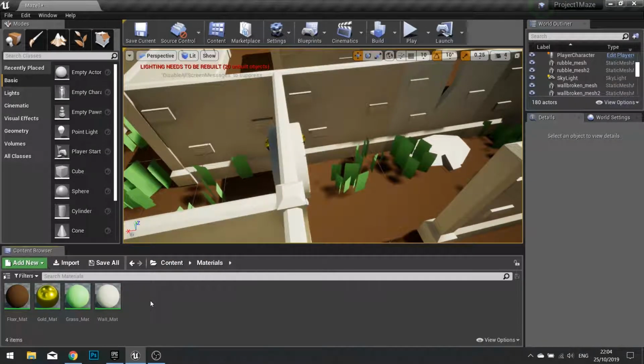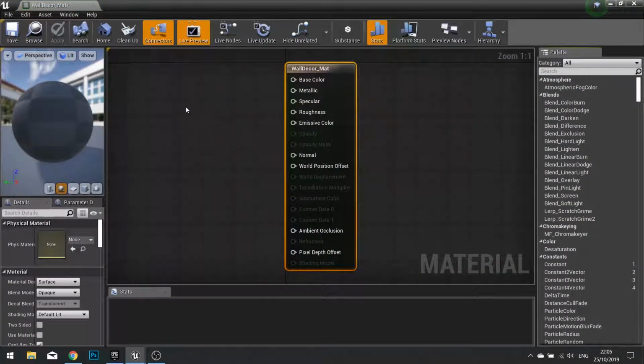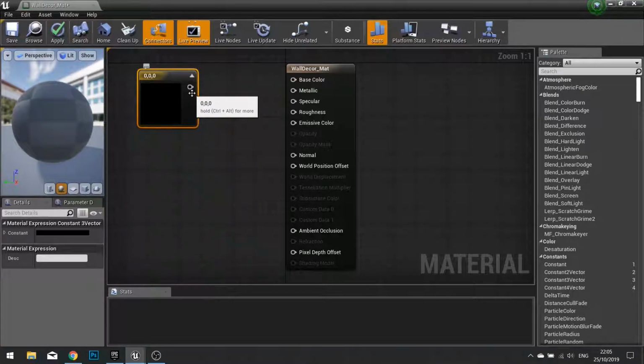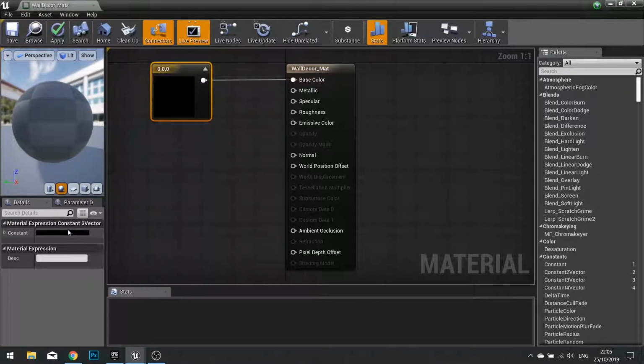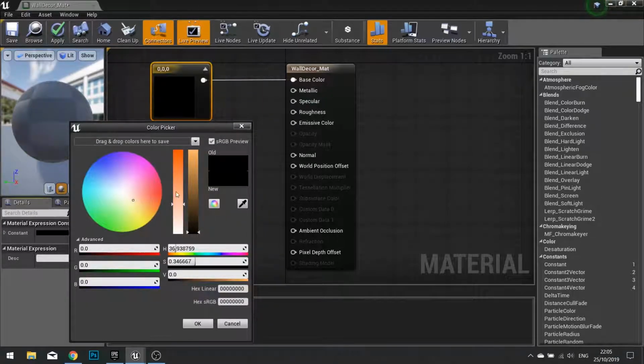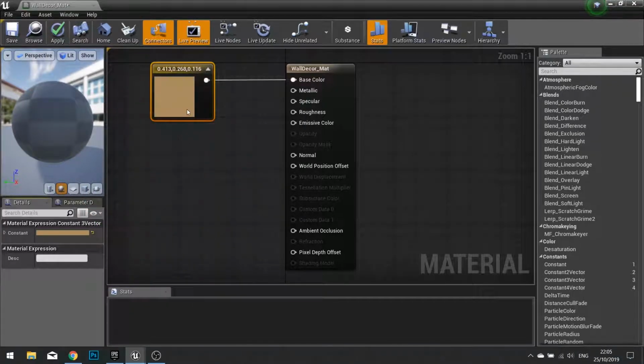I'm going to go to my materials folder and make a new material, and this is going to be called wall decor mat. Open it up and give this a 3 vector by holding down the 3 key and left clicking. We're going to plug it into base color, and we're going to change its color to be similar to the wall, but a little bit darker. I think that'll do. And click apply.